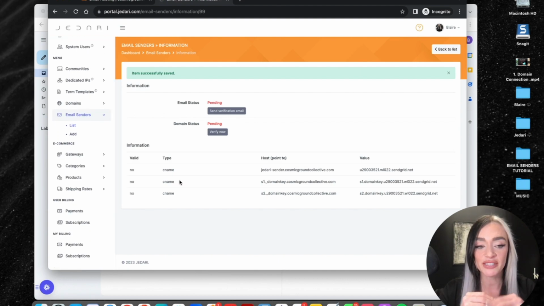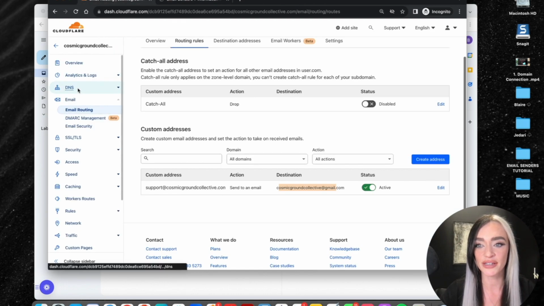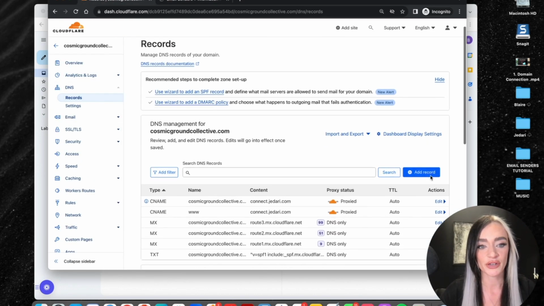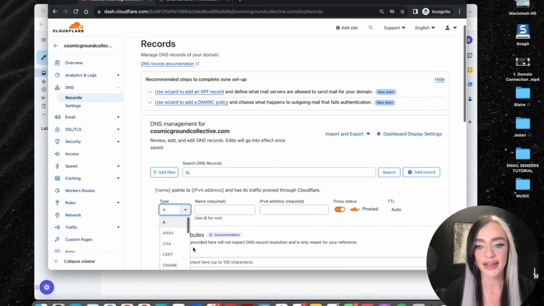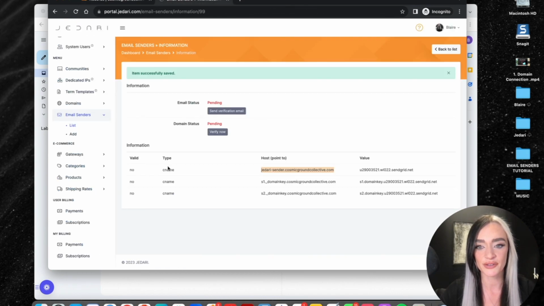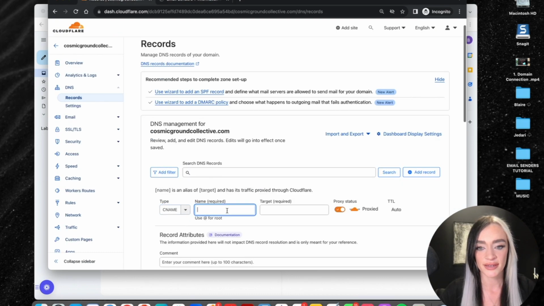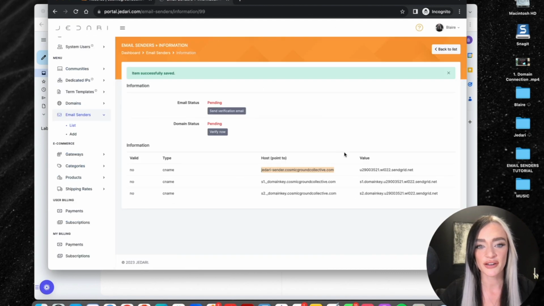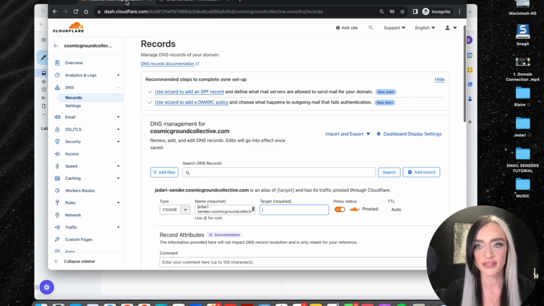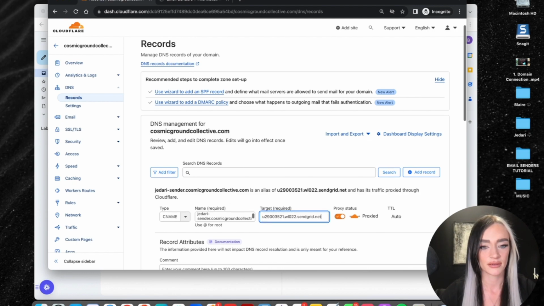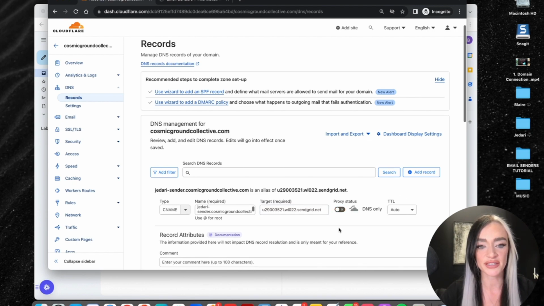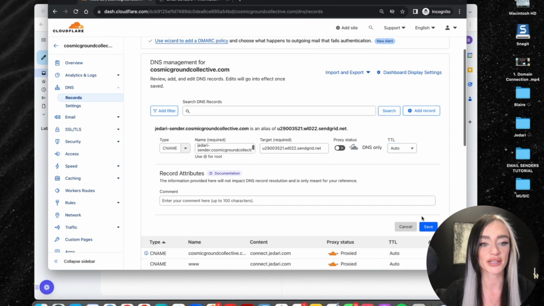So now, in order to complete the setup of your email senders, we are going to add these records to your DNS settings. So we're gonna copy this first value here and head back to Cloudflare, DNS. We're going to add a record. The type is CNAME, it tells you that right here. The name is this Jedari sender, and then the target is this right here. We are going to turn the proxy off, leave the TTL to auto, and hit save.